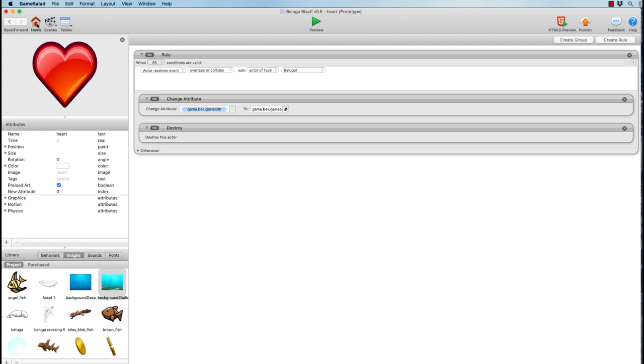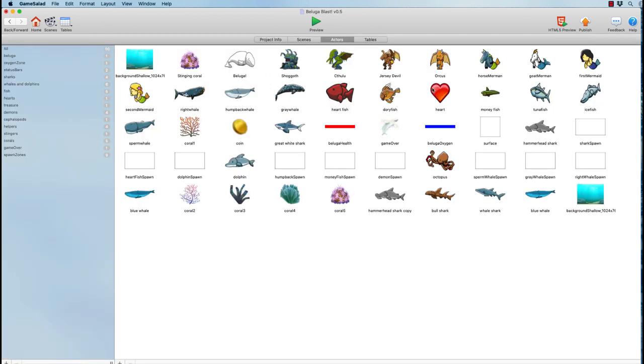So we've created a heartfish, and we've created a heart. The Beluga runs into the heartfish, it disappears, and it leaves in its place a heart that the Beluga can then go and collect, and when that happens, it will increase the Beluga health global variable by 10 to 15 points.